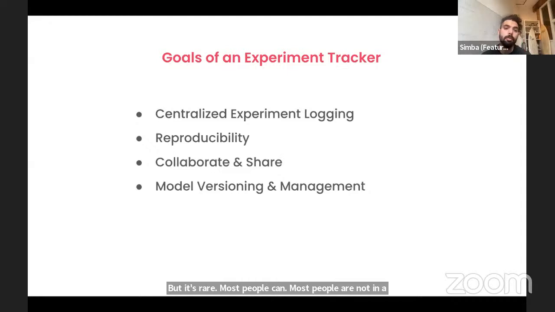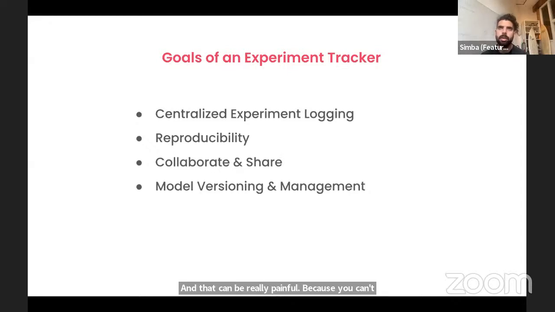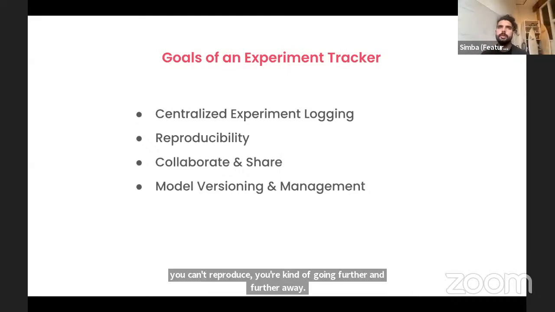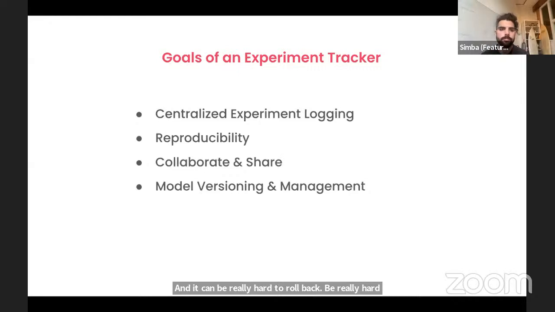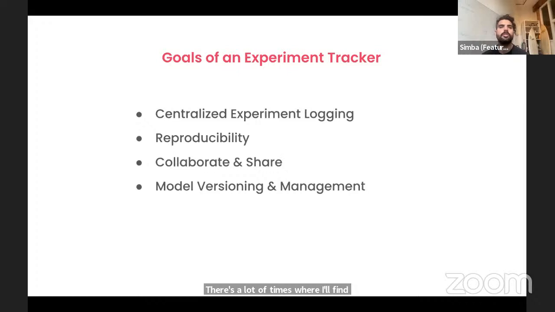And that can be really painful because if you can't reproduce it, then every time you iterate on something you can't reproduce, you're going further and further away. It can be really hard to roll back. It can be really hard to keep track of how we even got there. There's a lot of times where I'll find companies where they have a feature that was defined wrong a year ago or 2 years ago by some data scientist that's not even there anymore. But it's in 5,000 different files because every single person just assumed it was correct.